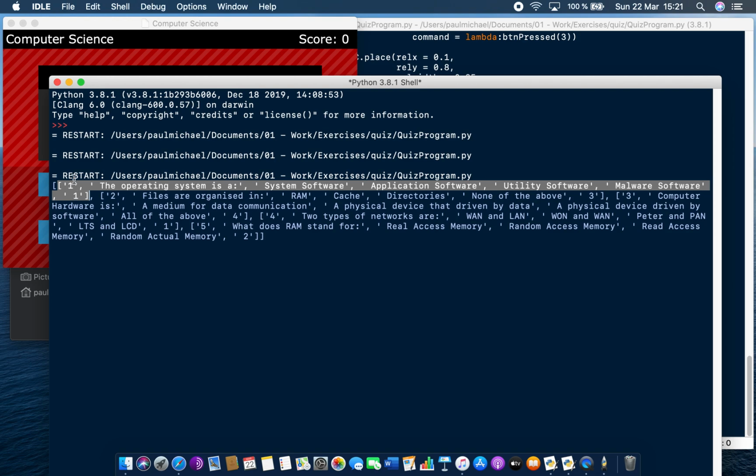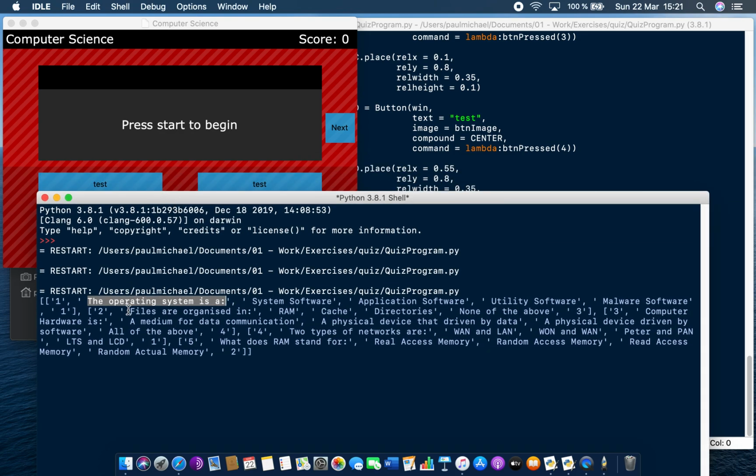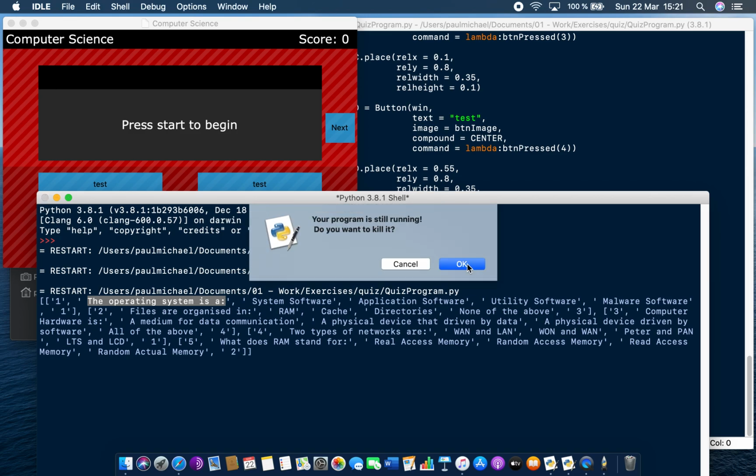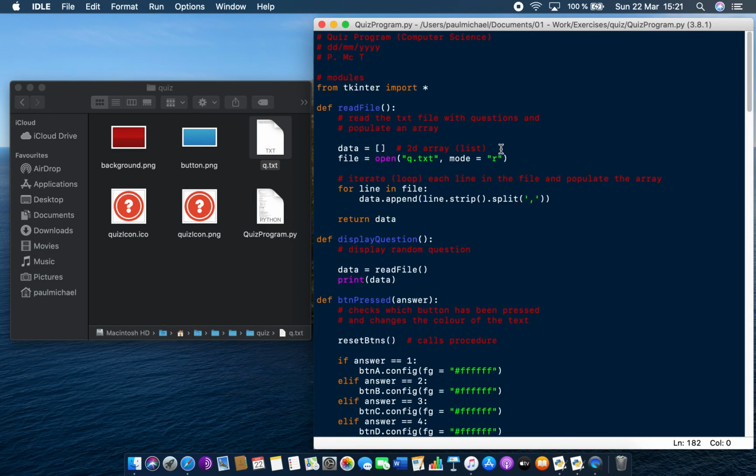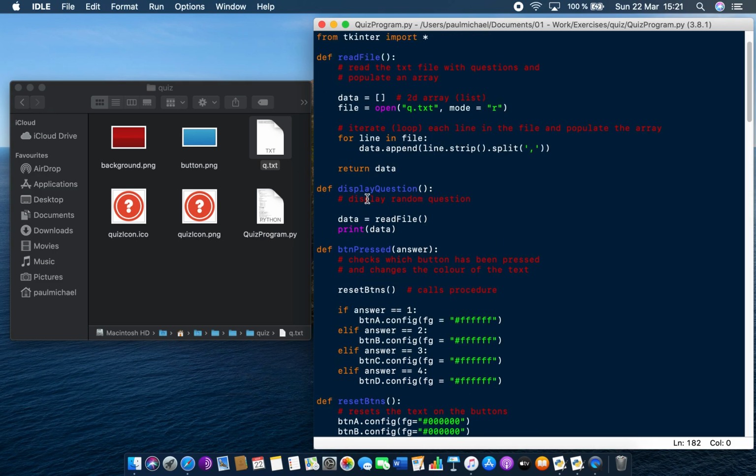This first list has an index of 0, so this number 1 is index 0, and this is index 1. What I want to do is display index 1 from any question in this box here, which is my question box. So let's do that. Up here, I have display question. I've got that print data, and I'm going to get rid of that.